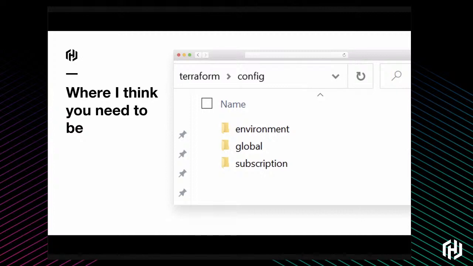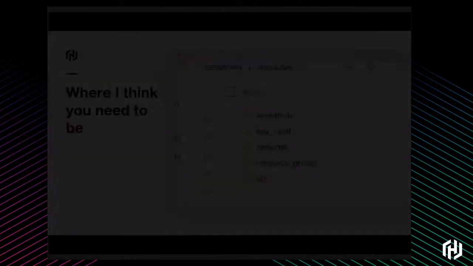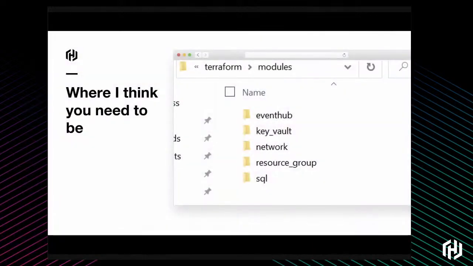And environment is where the definitions for each environment can be captured. So that will contain stanzas that say dev is a 2-CPU VM, test is a 4-CPU VM, and prod is a 16-CPU VM. But it's the same VM in every environment. The same for modules. We can see each component that we're going to be assembling our pieces through.